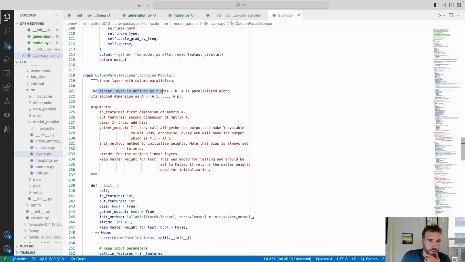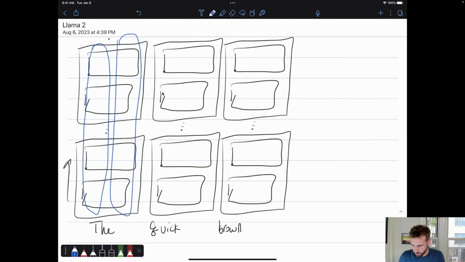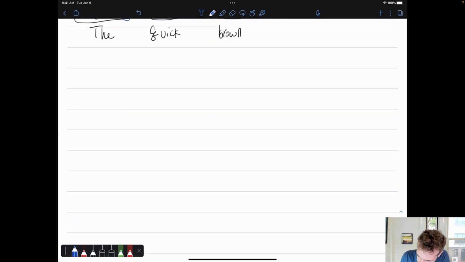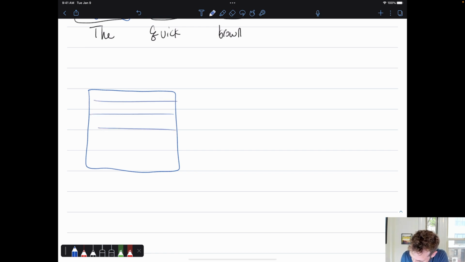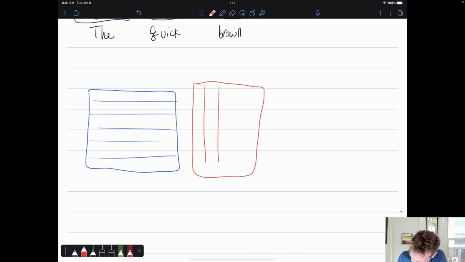So the linear layer is defined as y equals xA plus b. A is parallelized along its second dimension. So essentially this is going to take some subset of the columns of A. And if you think about what happens when you do the matrix multiplication, let me see if I can do this. You've got x, and it's going to have elements. These are tokens. And then you've got the weight matrix, and it's going to have columns, right? And those columns are going to each get multiplied with each of these rows.